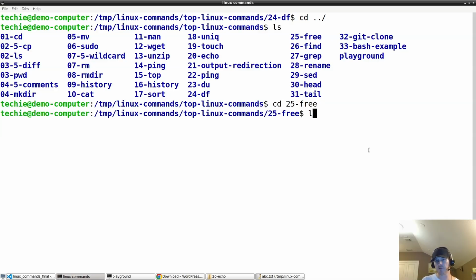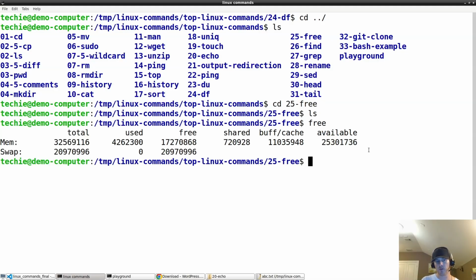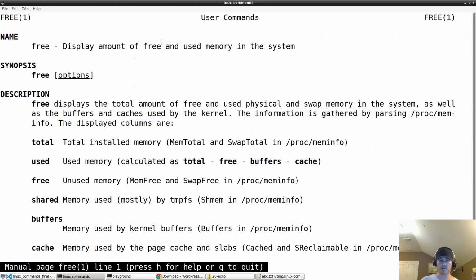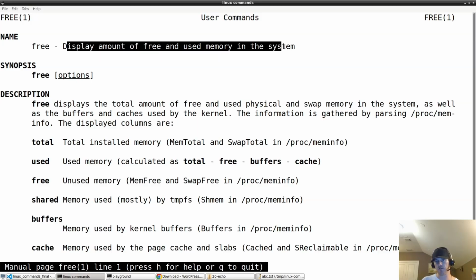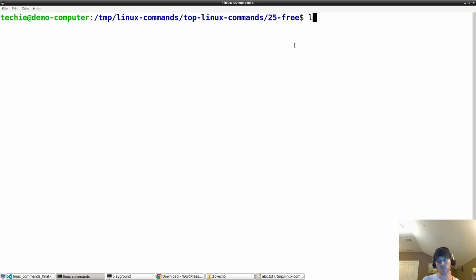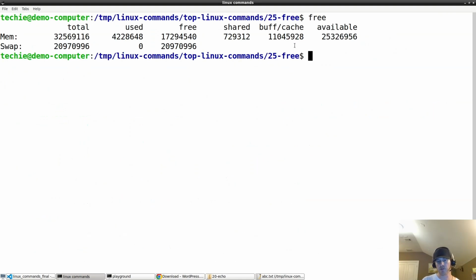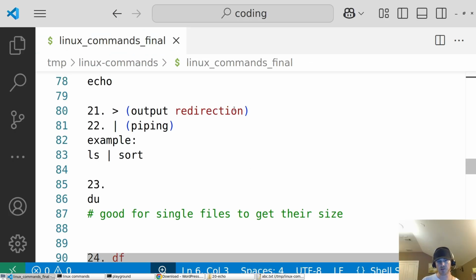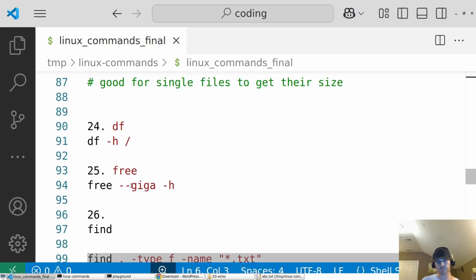Okay, the free command is very useful. It tells you information about memory. So it says display amount of free and used memory in the system. The default one, I don't use that much.